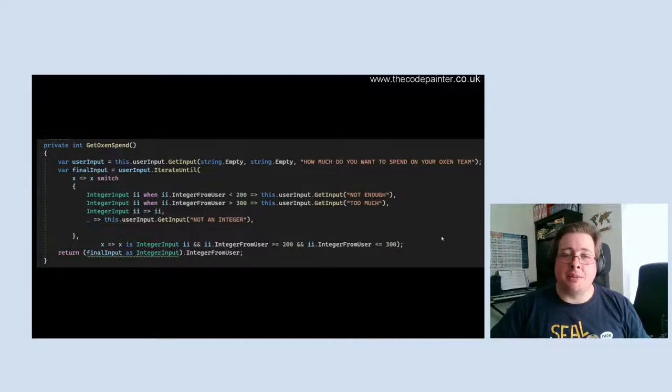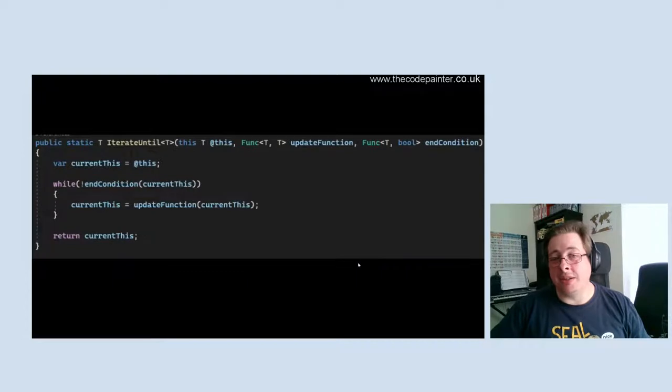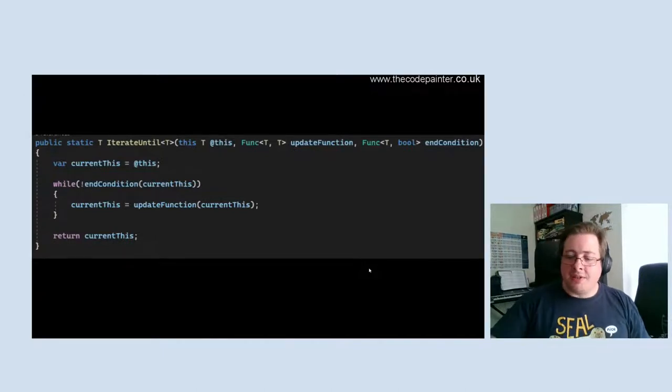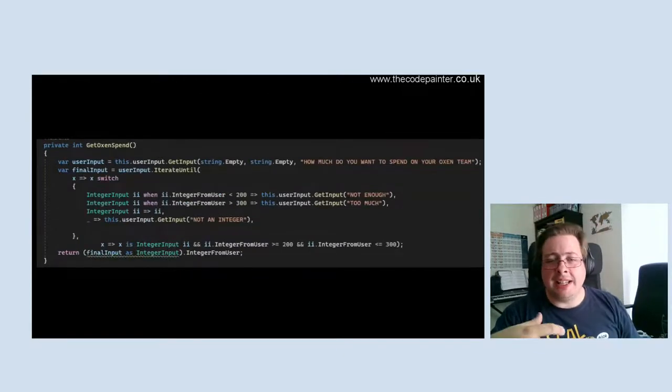But how this actually works under the surface, it's a while loop still. It's still a while loop. This is just an inescapable reality of being a C-sharp developer. We can't really do large-scale recursive functions. So I've created a functional-like interface, which works, but that's the best I can do.